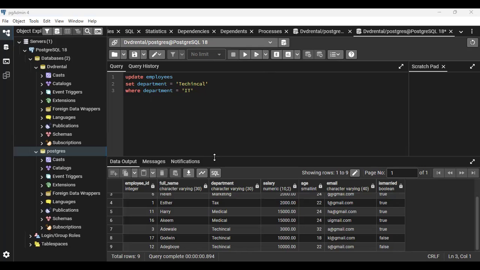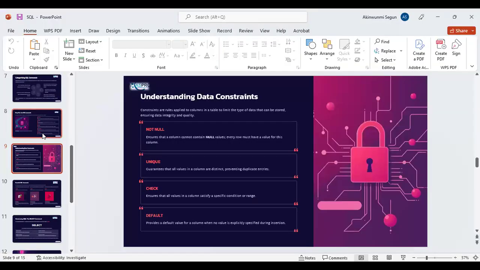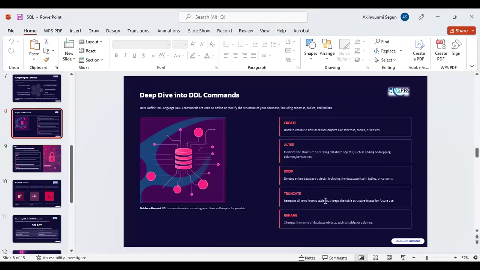All right, so we did this yesterday using the update command, and now we're going to be looking at another thing, which is the truncate. How does the truncate work? So the truncate, let me make this bigger. Truncate removes all rows from a table but keeps the table structure intact for future use. It will remove all the rows in the table, but it will still keep the table intact in case we want to use the columns, that is the headers. If we want to use those headers, they will still be intact, but all of the data in that table will be removed.